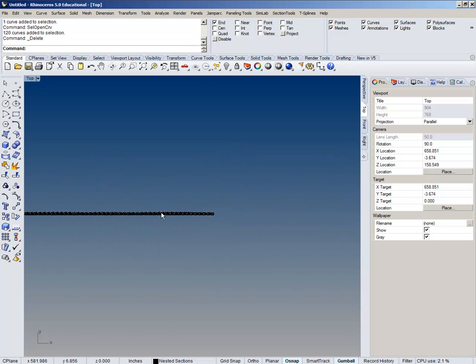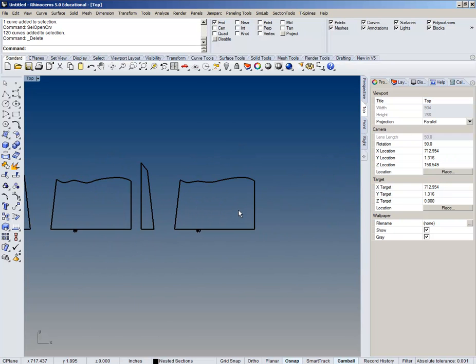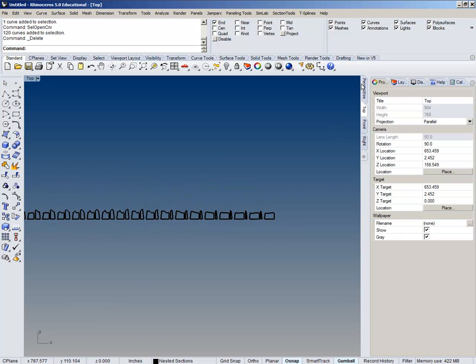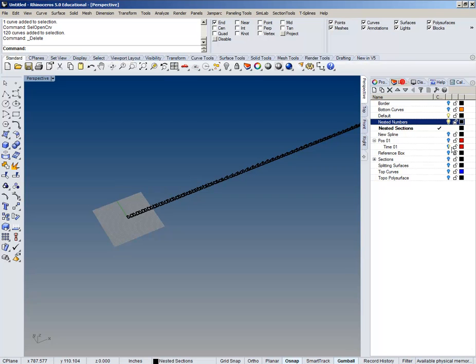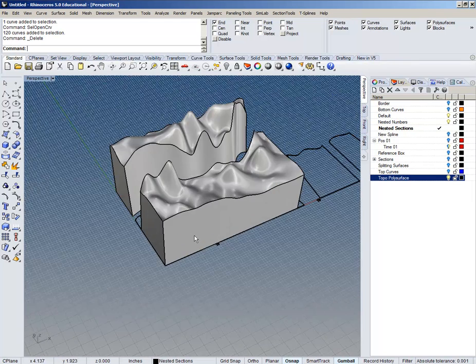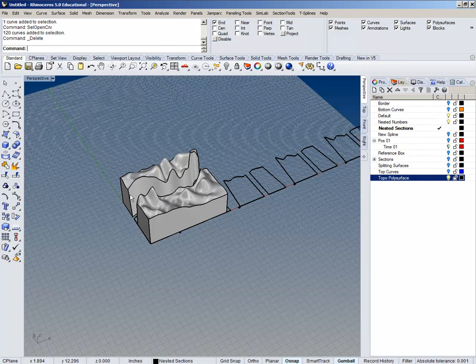At that point, it's just a matter of organizing it the way that you want it, laser cutting it, and putting it back together. And that is the last step that's going to give you your topo polysurface model, and hopefully it'll look something like that.